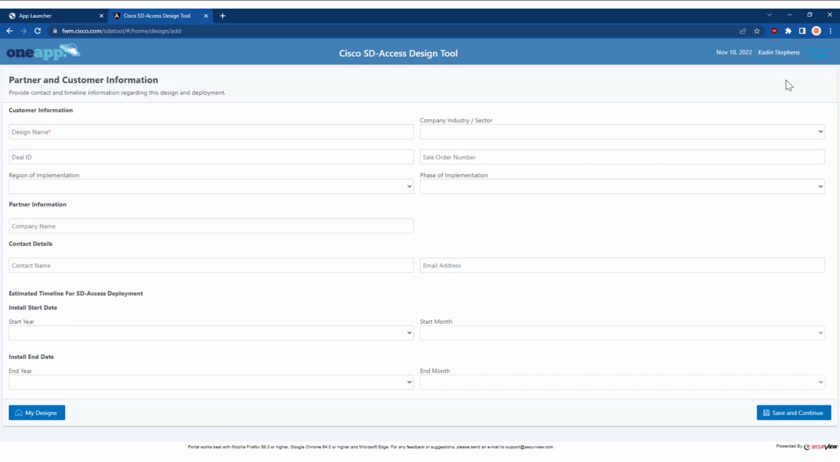And here's a page for various partner and customer information. The only thing that is required on this page is the design name. So let's go ahead and fill that out. Let's hit save and continue.